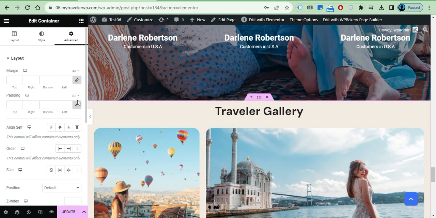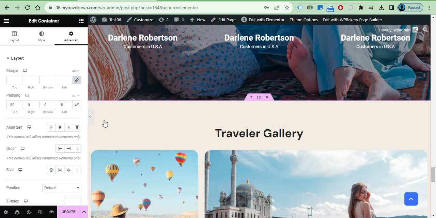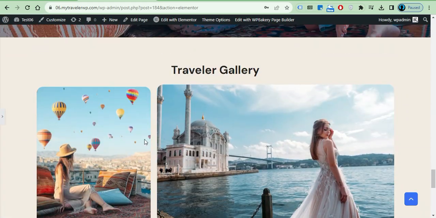After that, we add all of the images, and we have to change the top padding of the gallery container to be 80 pixels.